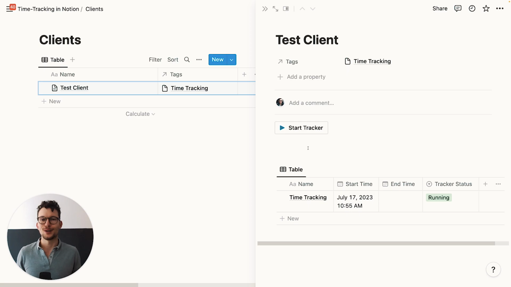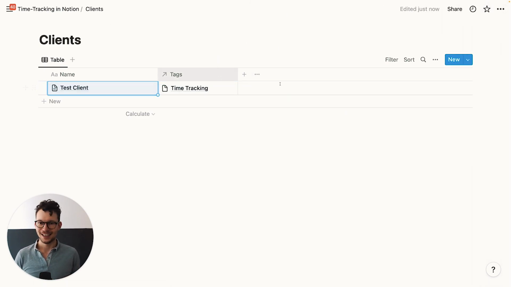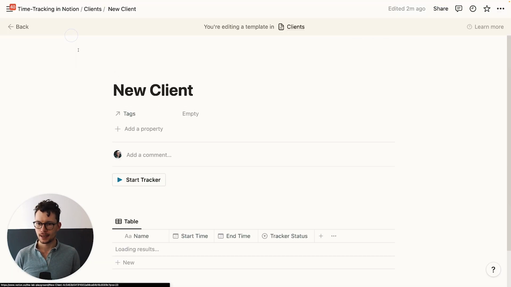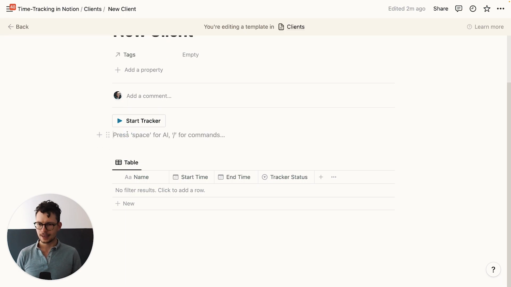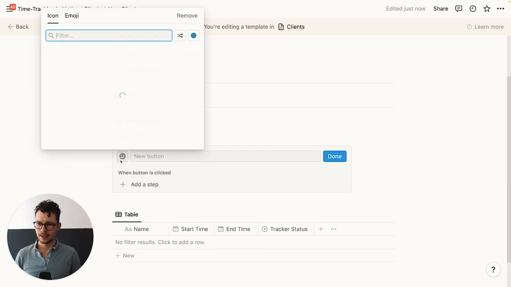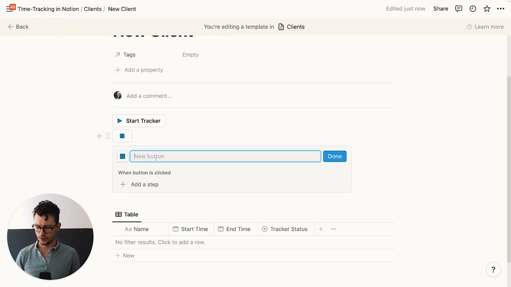Now the next step is, of course, to enable us to stop a tracker so that we actually have the end time as well. So we go back to our template, click on Edit, and add our second button. We add them like this for now, but then we add columns later to space it out a bit nicer. So again, we type button, and this time we can take the stop sign and call this stop tracker. And this time, whenever it is clicked, we want to make sure that our running trackers are set to stop and that we record the current end time.